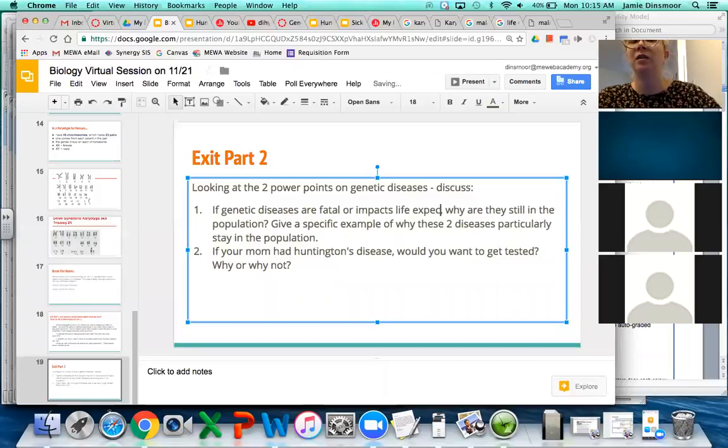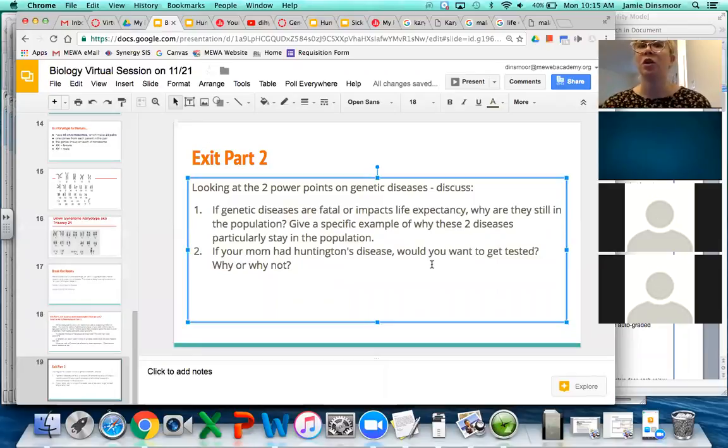Life expectancy. Okay. So why are they still in the population? Give a specific example of why these 2 diseases particularly stay in the population. There should be some commas in there.